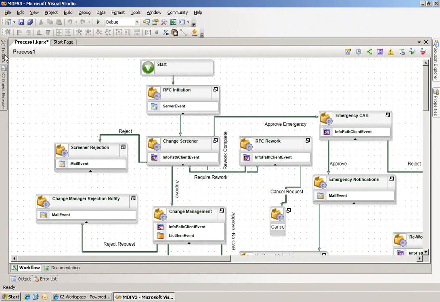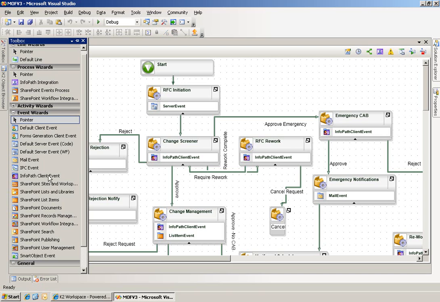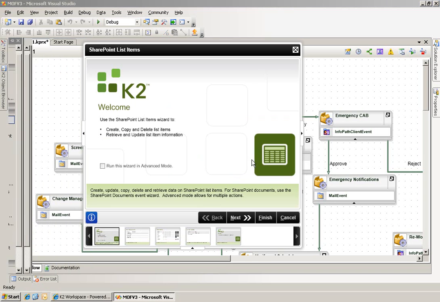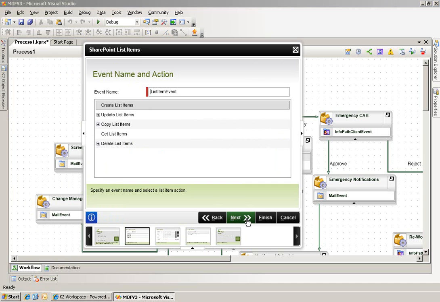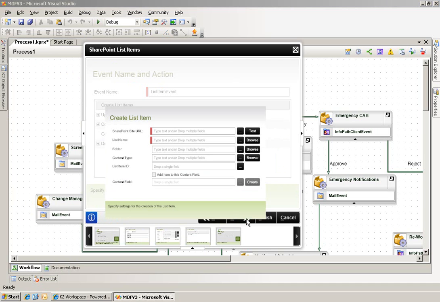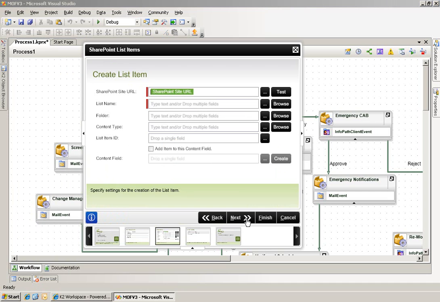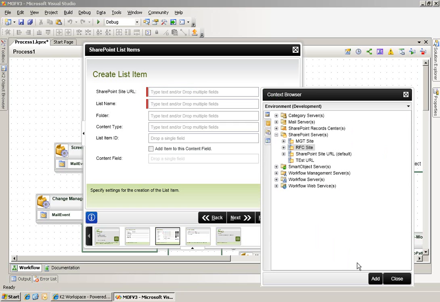Making use of the items in the environment library is very easy to show. Let's take a SharePoint list items event and drag that onto our screen. And as the wizard pops up in a second here, you'll see how I can use that very easily. Let's go and create a list item, select Next, and we see the URL for the SharePoint site, the default one in there, so let's get rid of that one and select one that we've already created, my RFC site.